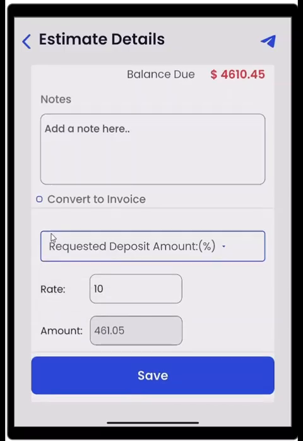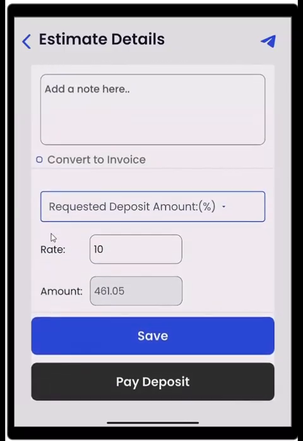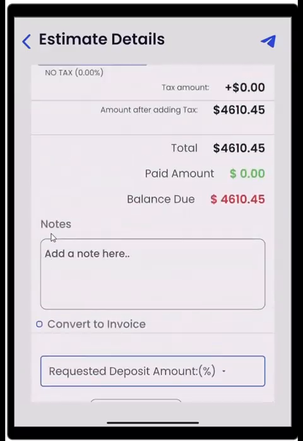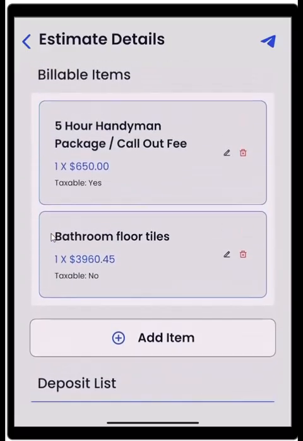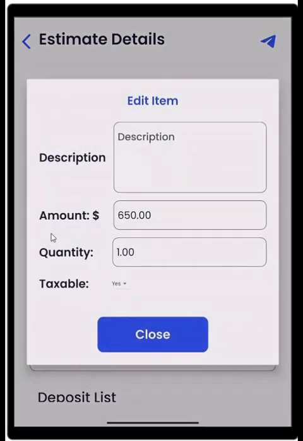If you're collecting a deposit, again, you have the option of percentage or whole dollar amount. It'll calculate it automatically. Let me just back up here. You can edit existing items by just clicking on them, change the description, change the amounts, quantity, make sure that it's the proper tax indication. You can change that if you need to, and it will automatically calculate.